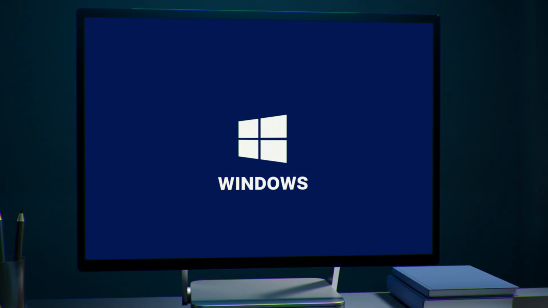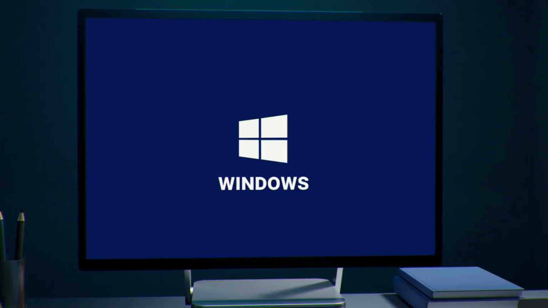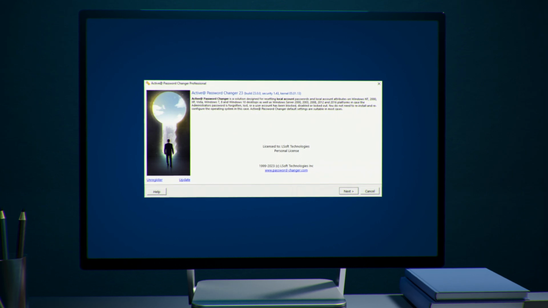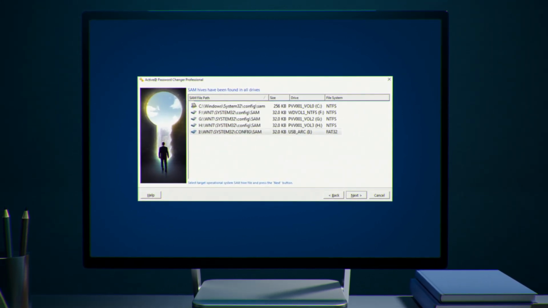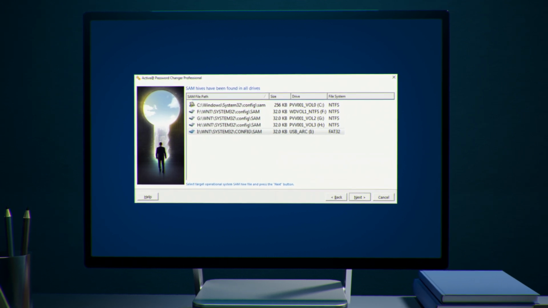Every Windows installation contains a database known as a SAM file. This software tool allows you to locate the password database, revealing all the databases available from which you can select the one you need.